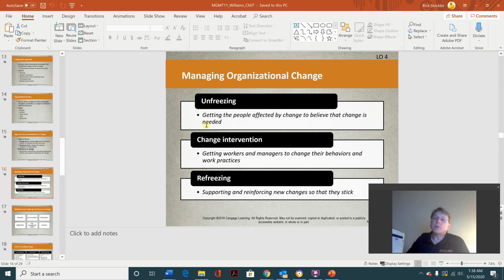So they unfroze it by putting in the new computer systems and training, and then had us go through and learn it, and then came how to refreeze it. They took away all the paper so that we couldn't go back to using paper. We had to use the new computer system.